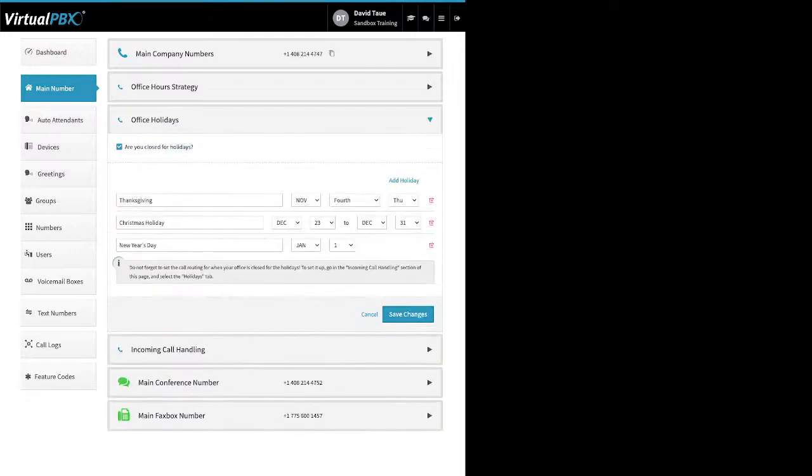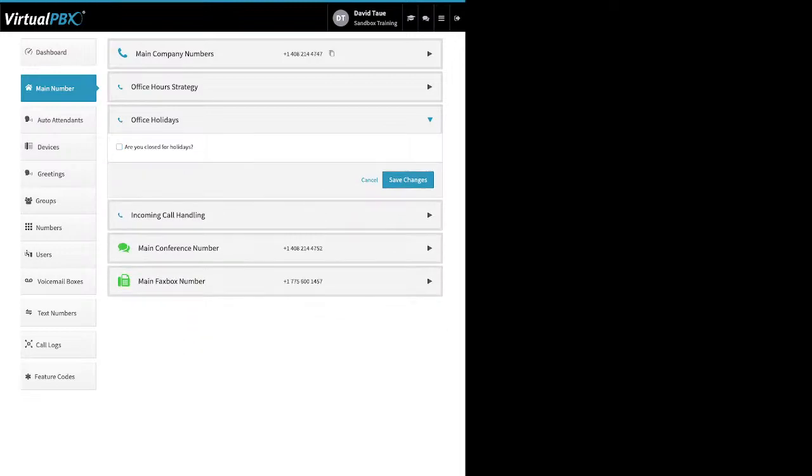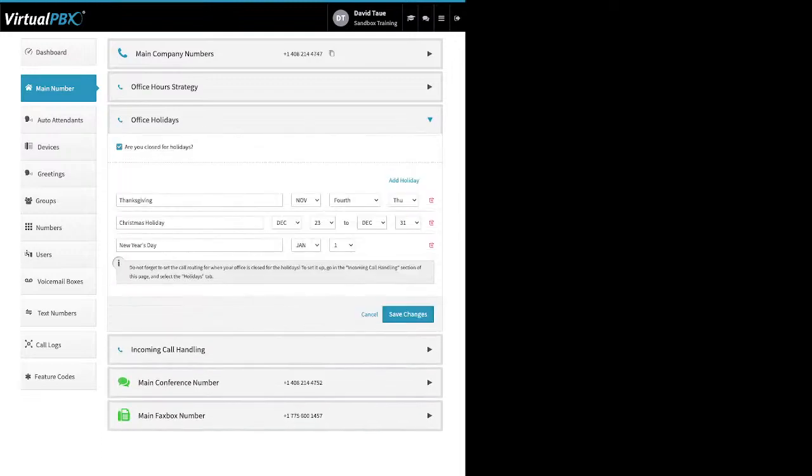Office holidays, if you're closed for holidays, put a check mark here. Over here to the far right, you have Add Holiday. You have Single Day, Date Range, or Advanced. So single day, like New Year's Day, right? You give it a name, you choose a month and a date, save changes. Right? Date range, like I have here for Christmas holiday, gave it a name, start date, end date, save changes.